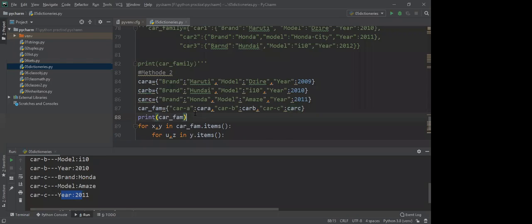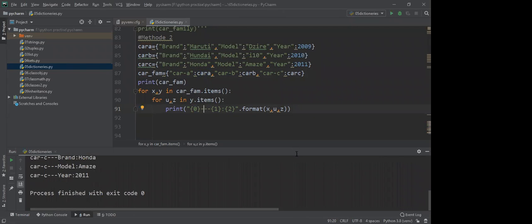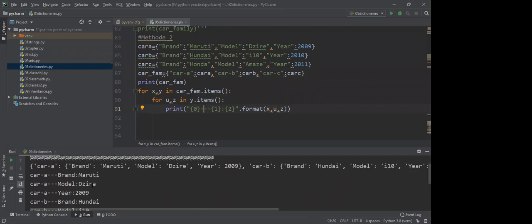Okay, so now what I am doing, like we did before, by using the items function, we are going to fetch key and value pairs of which one? Car family. So that means you will get car A and its values. What are the values? Again, I'm fetching the key and value pairs of your Y dot items, right? That means here Y is your car A, so car A dot items. So we are printing now car A, then we are printing all the values, right? Okay, so this is the thing.